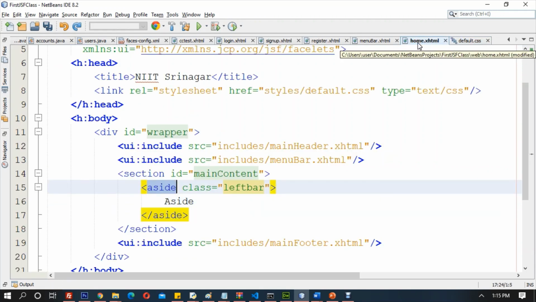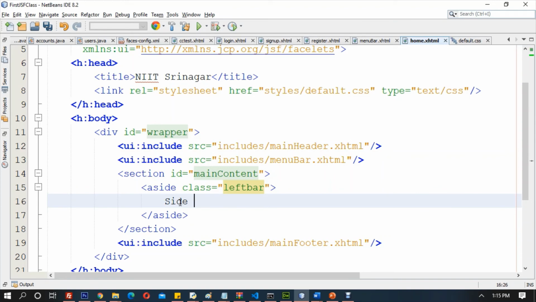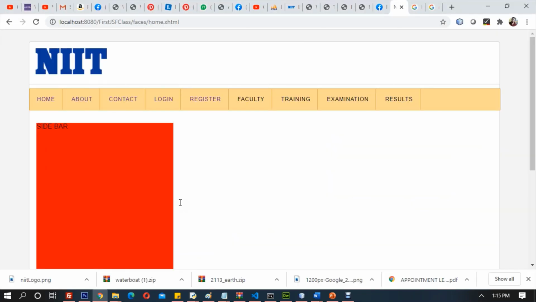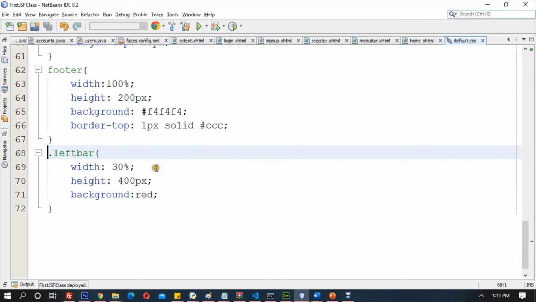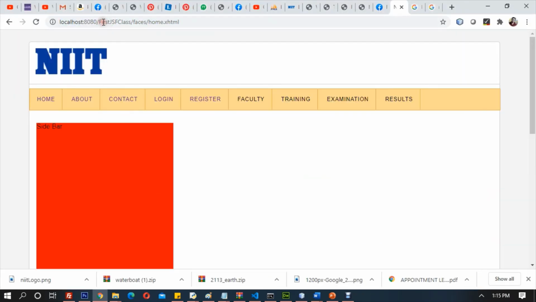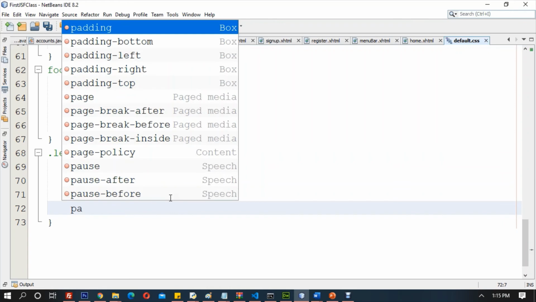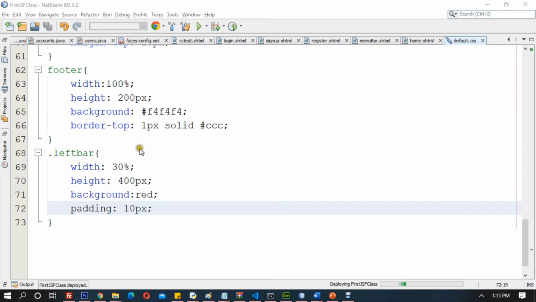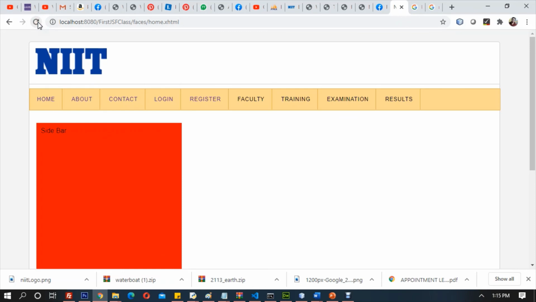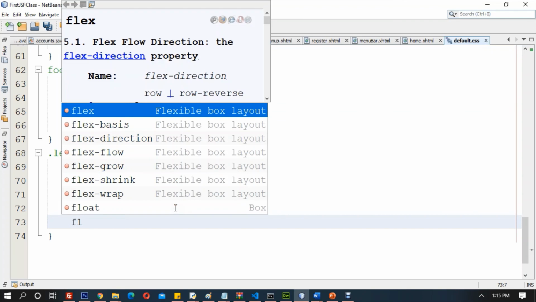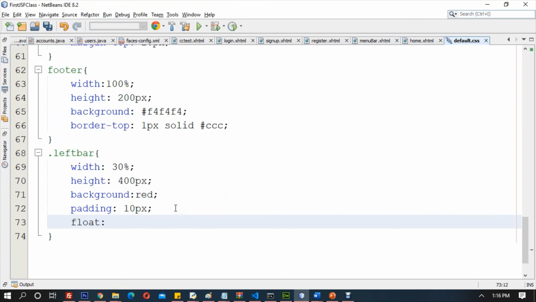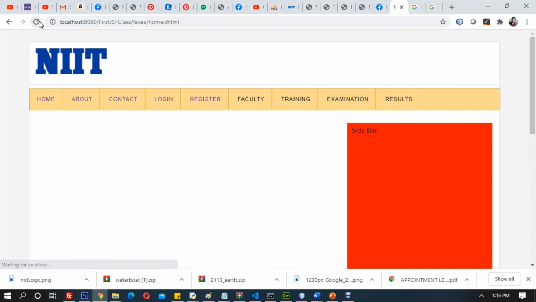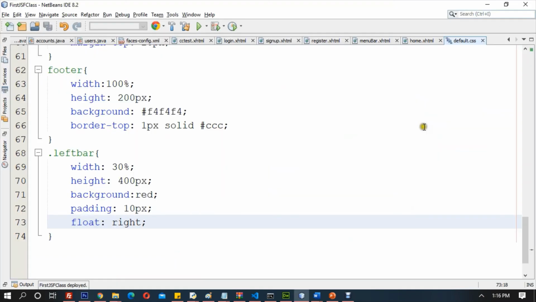And let's change it to aside and call this sidebar. Alright, so we are getting a sidebar right here. Sidebar, we'll have padding of 10 pixels. And this is my sidebar, and maybe it may float towards left. It's a box layout float, so maybe not left, maybe right. Right, so it's towards the right hand side now.